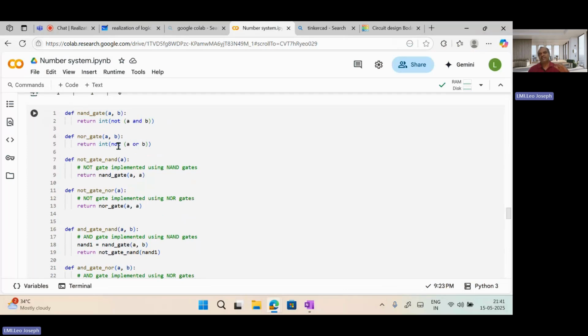First, I am writing a ready-made dictionary. So this program is common for both NAND gate realization and NOR gate realization. For NAND gate realization, I need NAND gate support. So I am writing the definition for the NAND gate. NAND gate of A comma B is equal to return not of A and B. NOR gate is nothing but return integer of not of A or B.